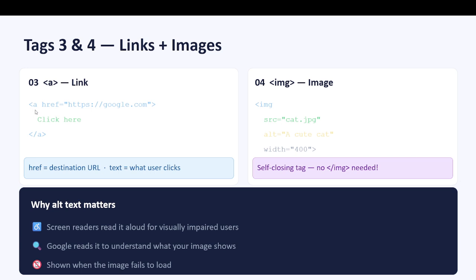So A is the tag, href is the attribute wherein you can provide the URL. You can provide the address. It can be a website address or it can be another HTML page address. So I'm closing the A tag here. In between whatever you are writing, that will be appearing on the web page, wherein you can click on that text. It will allow you to click on the text so that it will open the web page which you have provided in this destination, that is href.